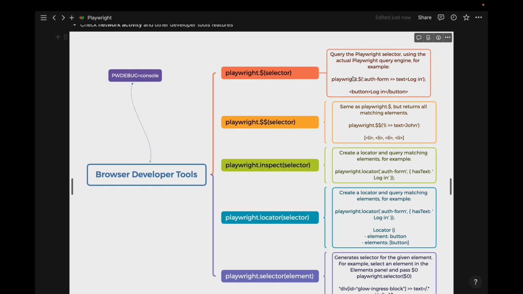Here we are just passing the selector auth form equal to text login, and it is returning the login button. If you put the $$ symbol and put the selector, it will give you the list of matching elements. And this Playwright inspector will directly create a locator, and it will highlight in that developer option.